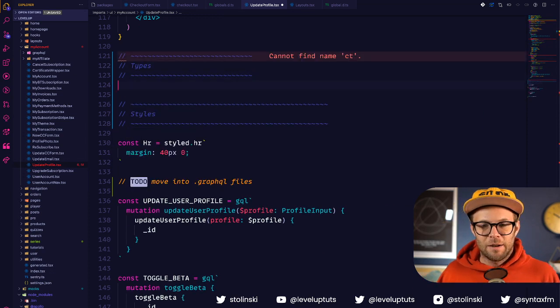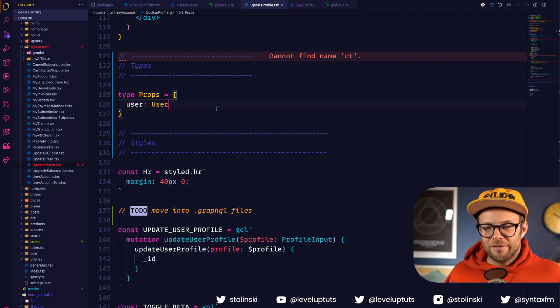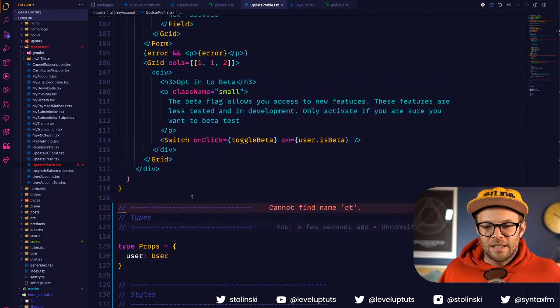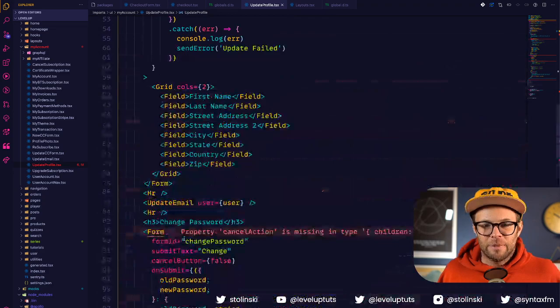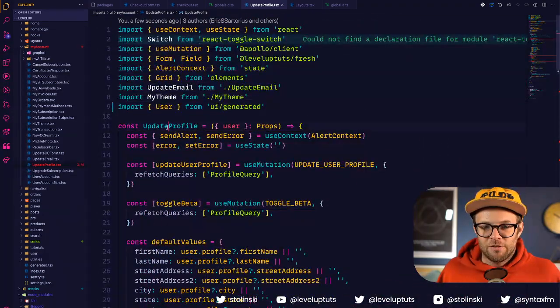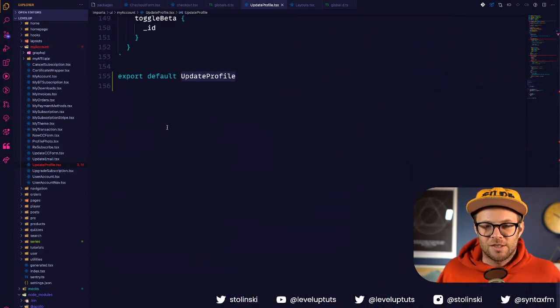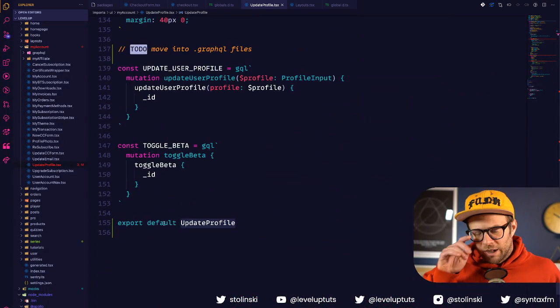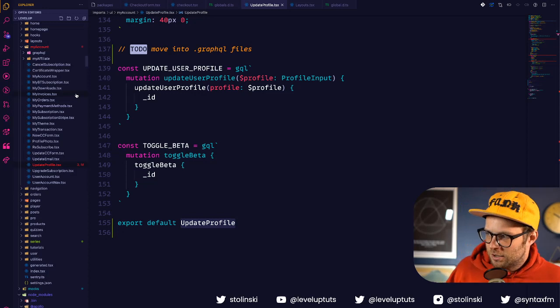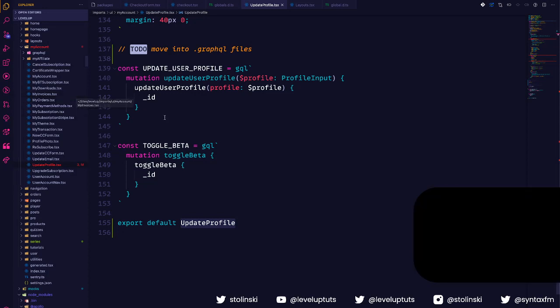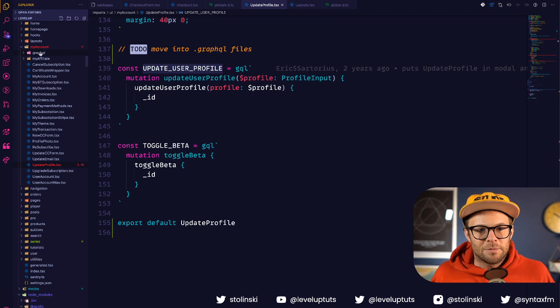I know these kind of comments are not everybody's favorite thing, but I found that if I separate my files these sort of ways, just have the component up top here, then the types, then the styles, it keeps everything organized. Now, one of the things I mentioned I wanted to do, which we can do on stream here, is move this toggle beta as well as the update user profile into actual GraphQL files. So let's do that right now.